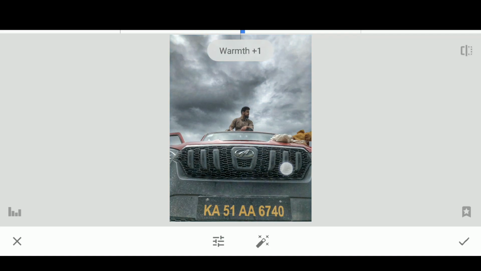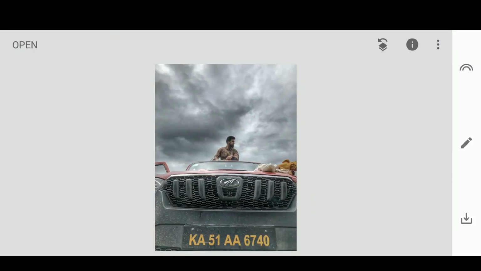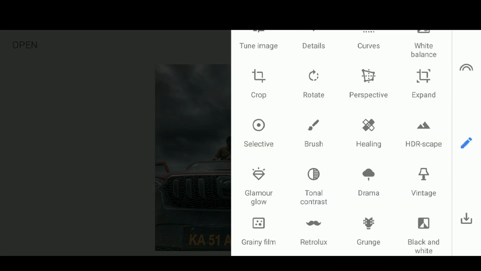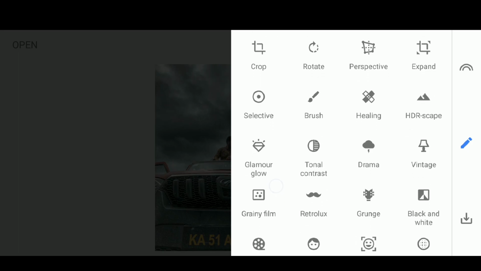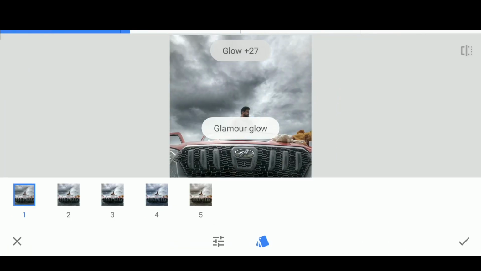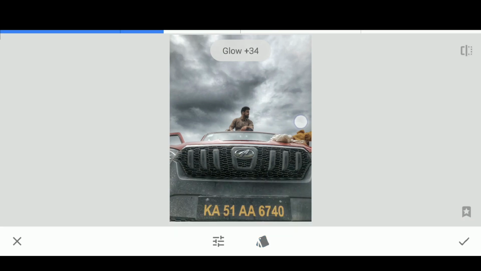So I usually keep it around 2 or 3 as I like my pictures a bit warm. So the next thing that I like to do is I just like to play around with the glamour glow. So I'll just click on this, and you have some presets here. So you can play around with these and see which one suits you the most. The first one is the one that I use the most. So I'll just play around with it, and I'll keep the levels around 34.